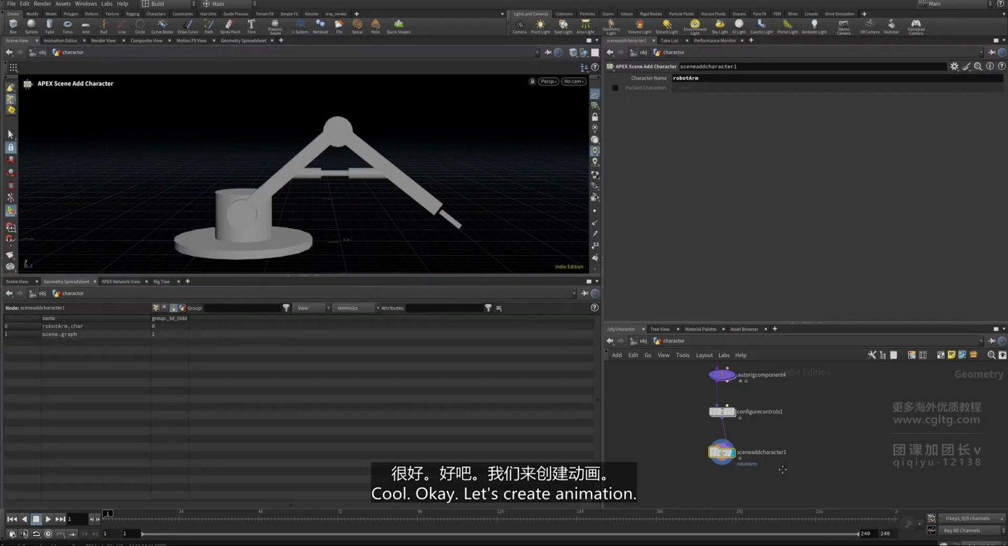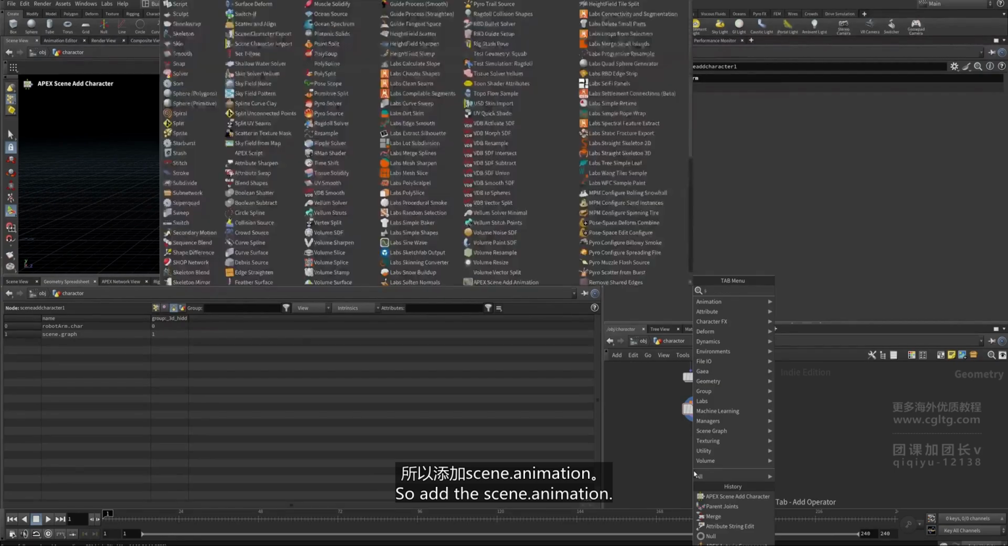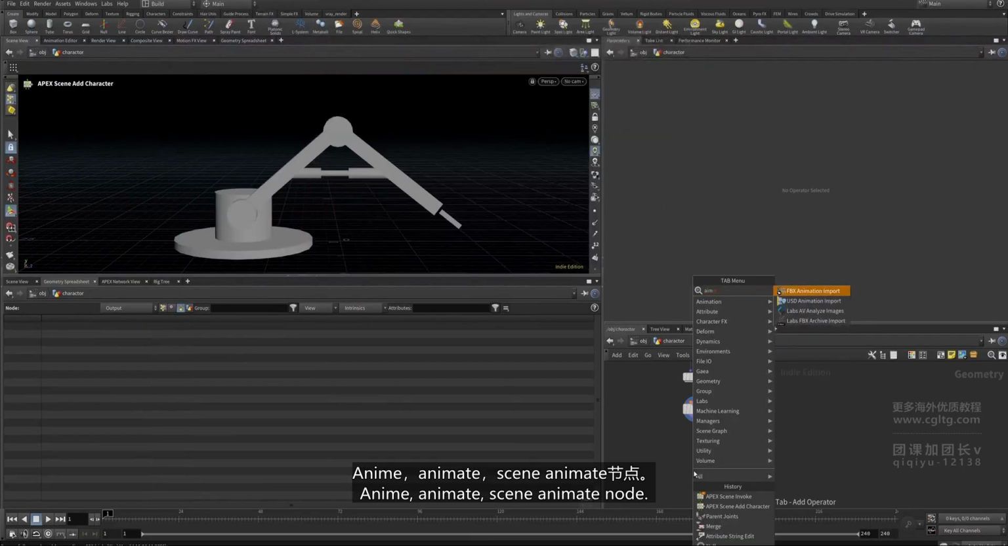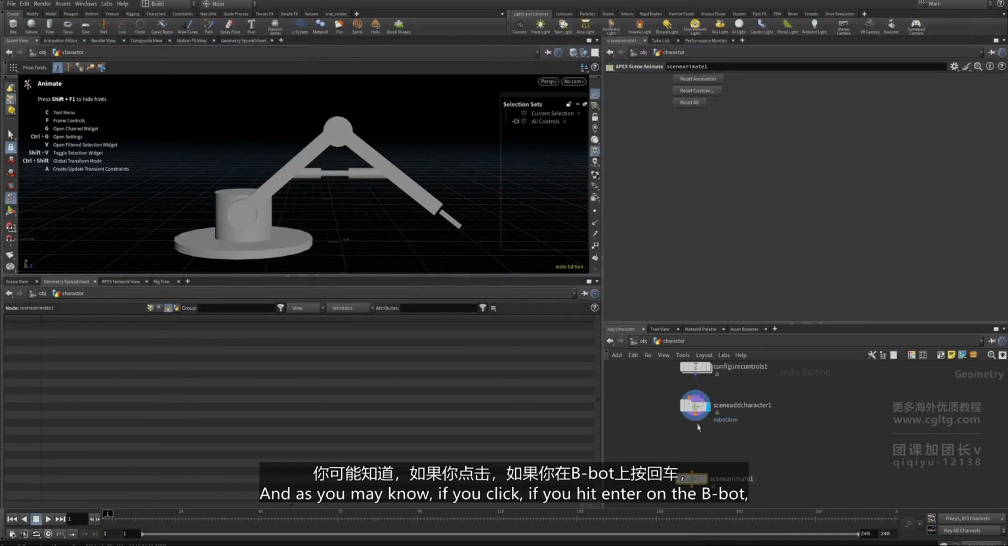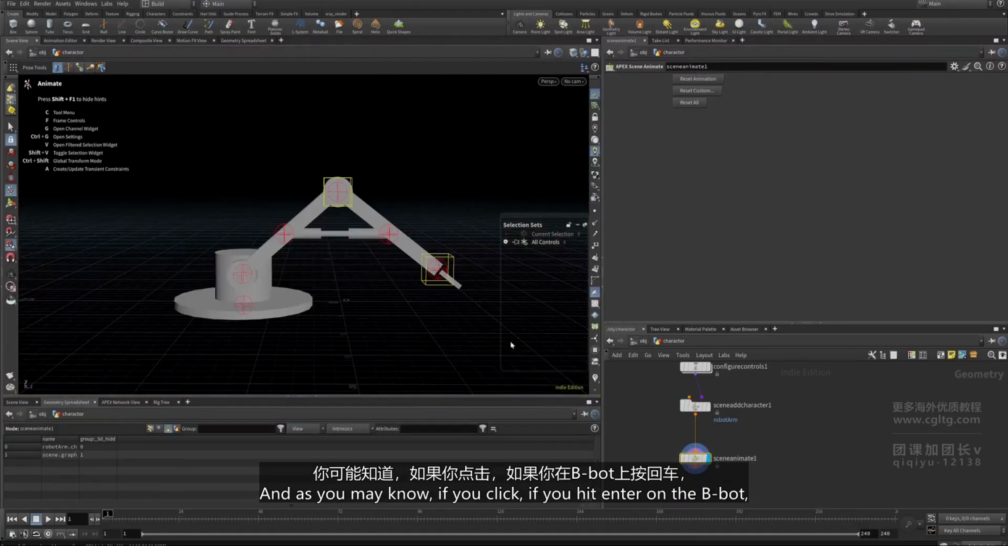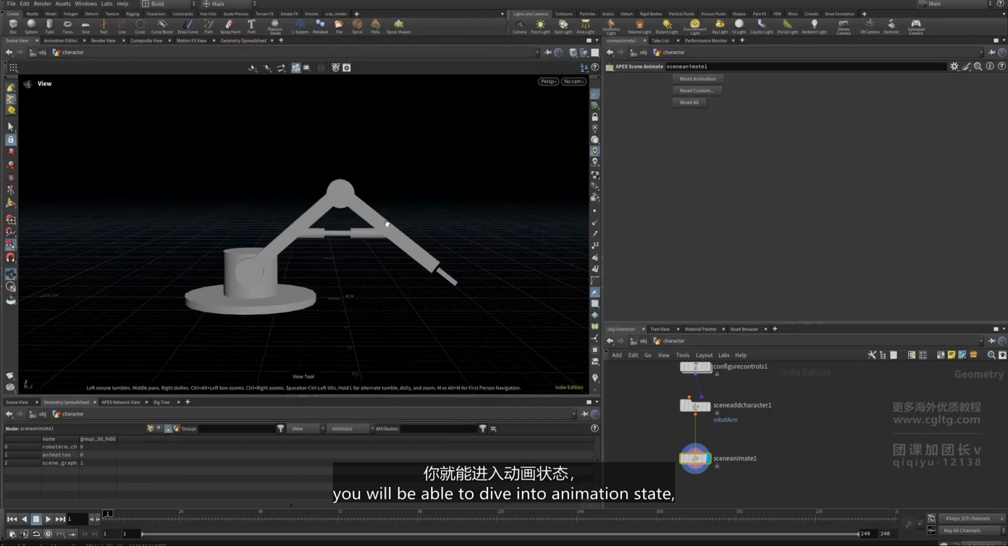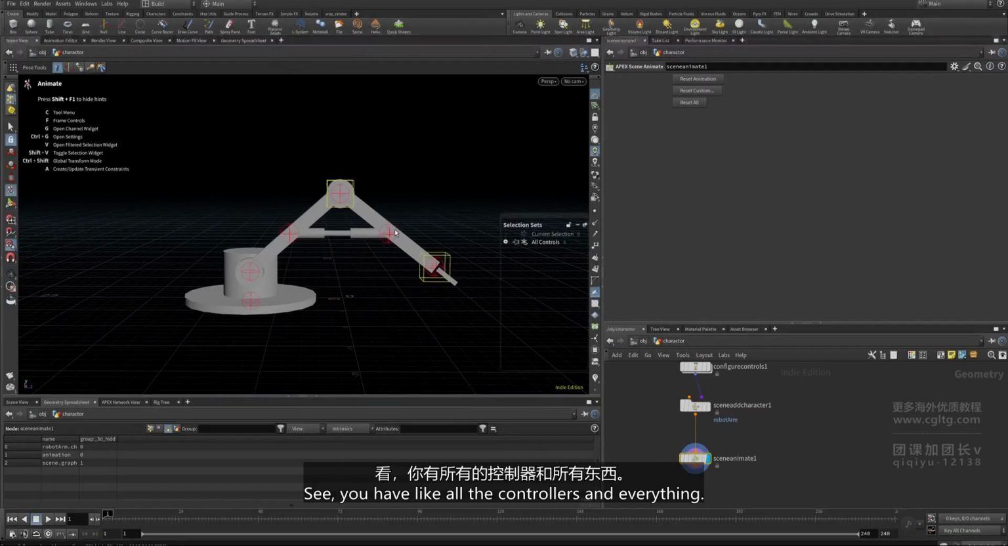Cool. Okay, let's create animation. So add the scene animate node. And as you may know, if you hit enter on the node, you will be able to dive into the animation state, where you have control of the animation. See, you have all the controllers and everything.